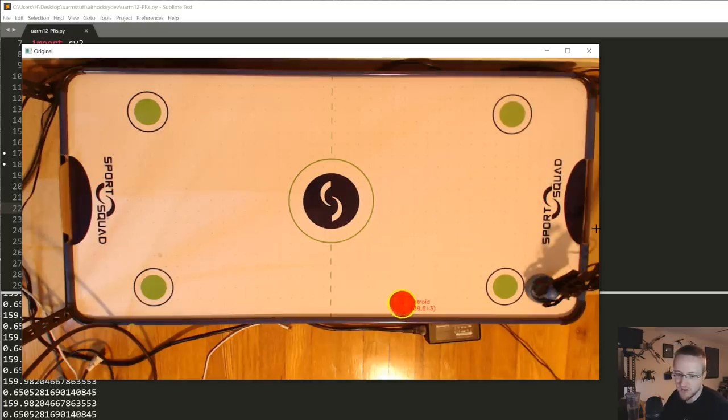Could you make the color of the circle pink or yellow? I'm not sure what circle you're talking about.